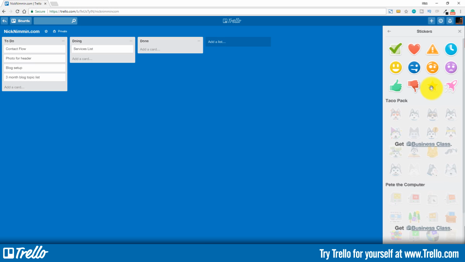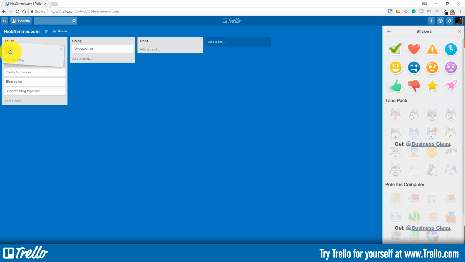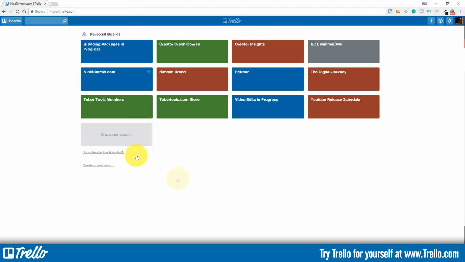The sticker packs are also cool. So let's say that I wanted to add a star to this one. Then I would just add that and say, okay, this contact flow, it's really important, so I need to make sure that this one stands out to me or to somebody else that would have access to this board. Let's say that somebody that had access to this board put together the services list for me, and I wasn't happy with it. Then I would take this and drop it in here and say I'm not happy with this, which basically means, hey, you need to get in here and work on this. But overall, on the side of organization, Trello is absolutely amazing.